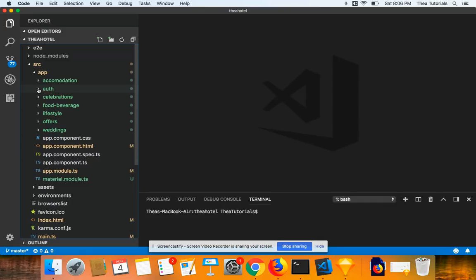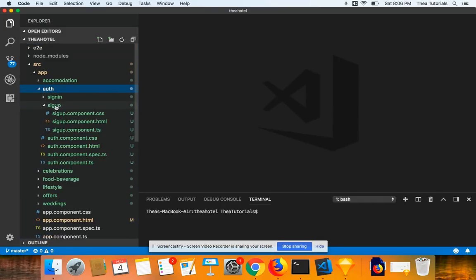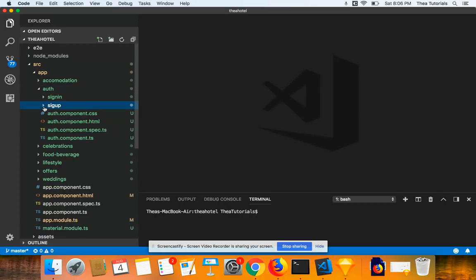There are 2 typos. The first typo is here in the sign up. As you can see, it says sign without an N, S-I-G-U-P, and it's supposed to be sign up, so it's missing an N. The second mistake is on the other component, food-beverage. It's supposed to be food-and-beverage. So I'm going to get started with sign up first.